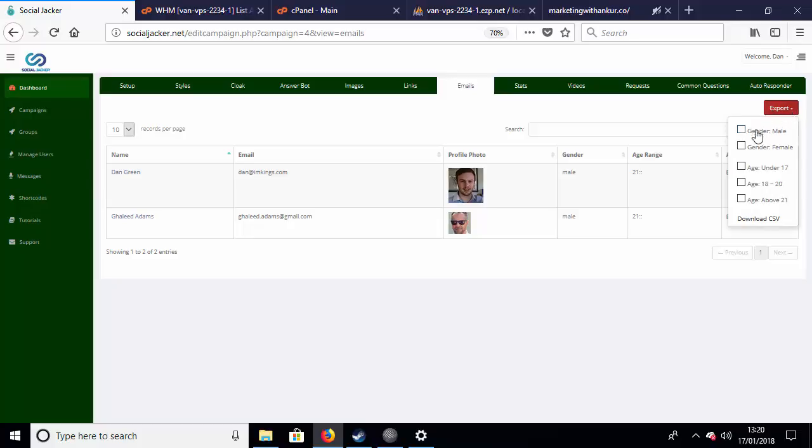Pro version users, you can choose to export by gender, male or female, different age ranges, or any combination of the above. Again, this is just super powerful stuff. It lets you really target your email marketing, creating super highly targeted lists for any offer you want.